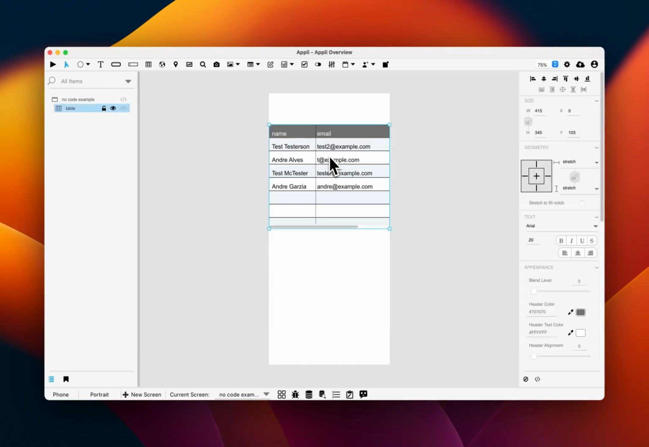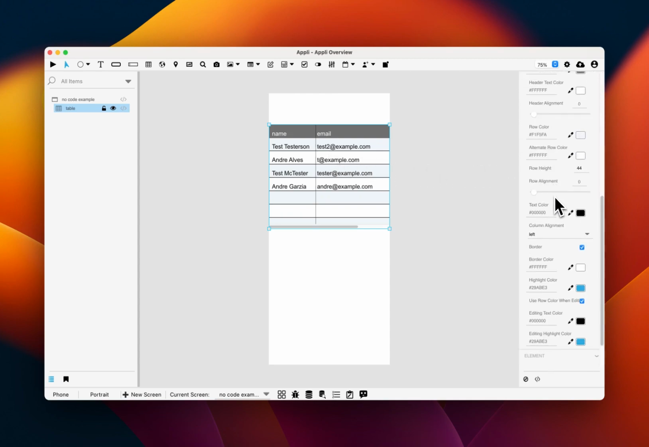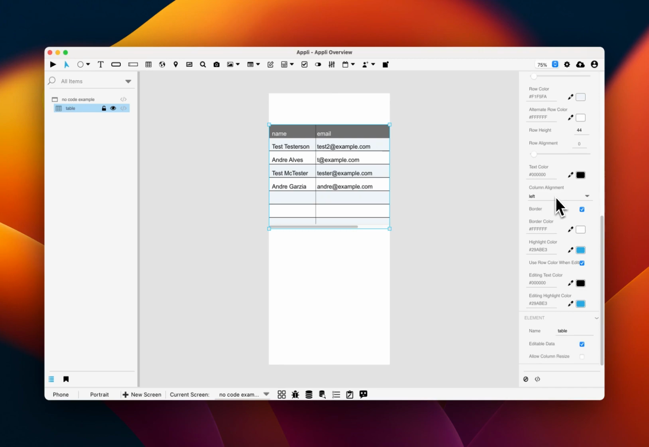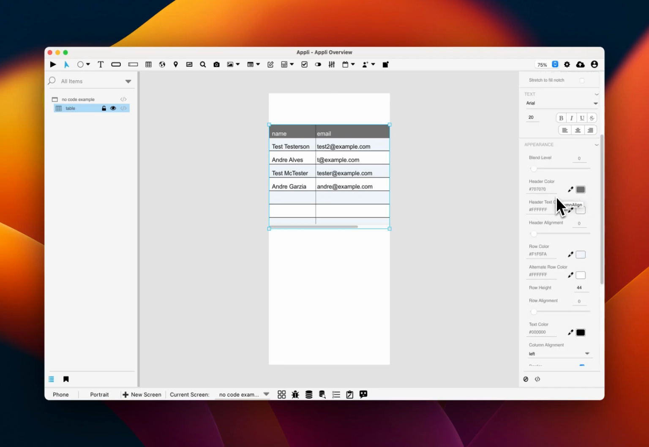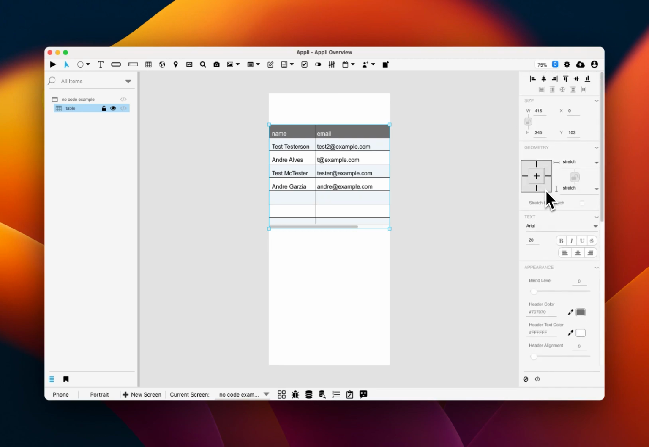Imagine if you had to configure the database and everything here on the property inspector. That property inspector would become quite long. So that's why you have no code to configure more complex properties of an element. Different elements have different no-code interfaces. They are unique to each element, and you can explore more of that in our documentation at docs.apply.io.